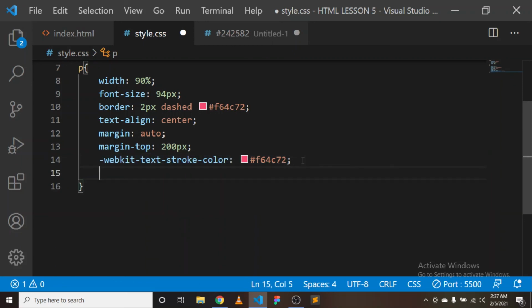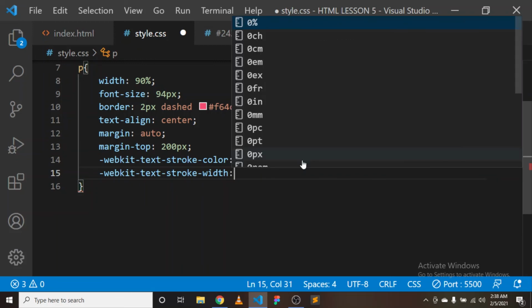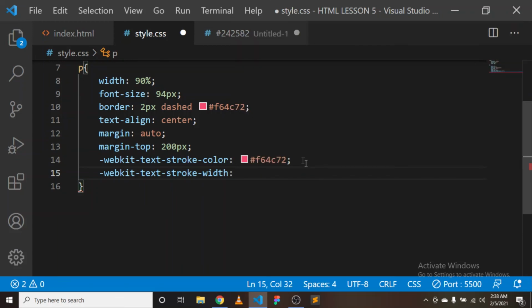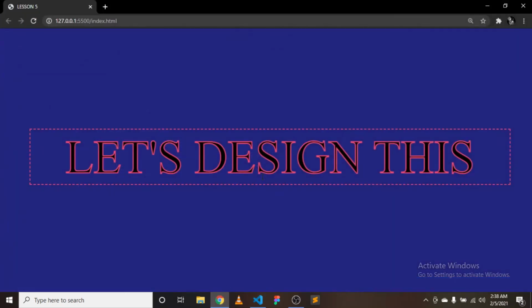So next, let me just copy all of this here, and give this a width. Give this a value of 2 pixels. Close that, save this, and there you go. Just created our first basic web page using HTML and CSS.